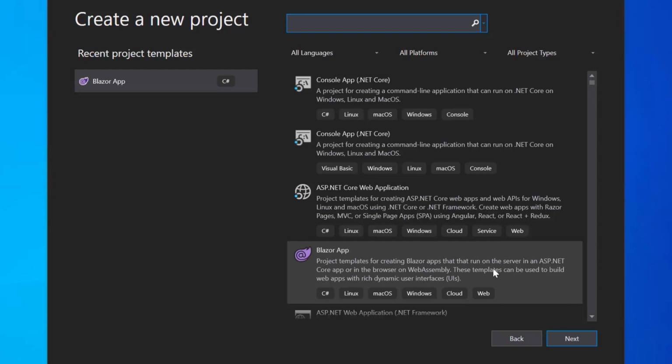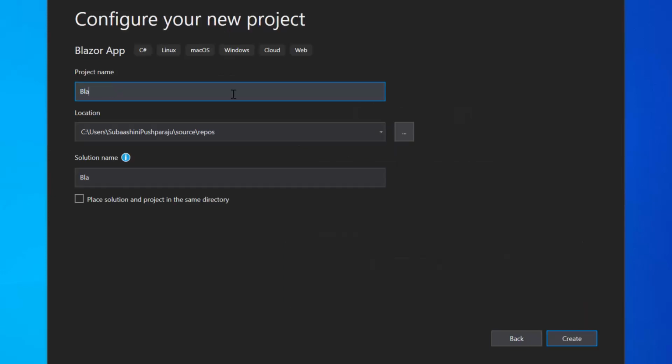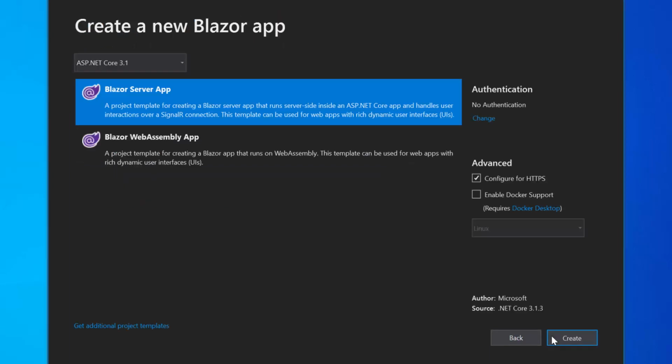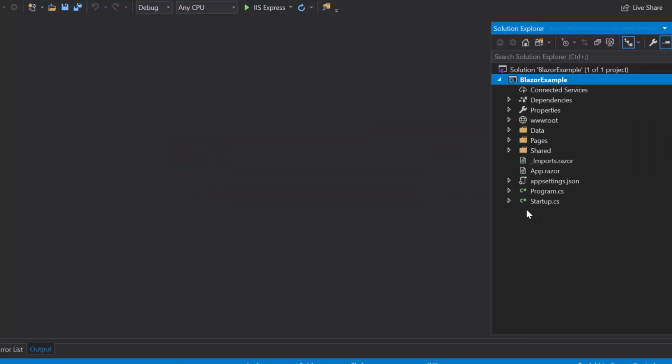From the list of project templates, I will choose Blazor app and click Next to proceed further with the project creation. Here, I will name my project Blazor Example and click the Create button. Next, I will choose this Blazor Server App option and click the Create button finally to complete the project creation. Now, the project has been created and is ready to use.